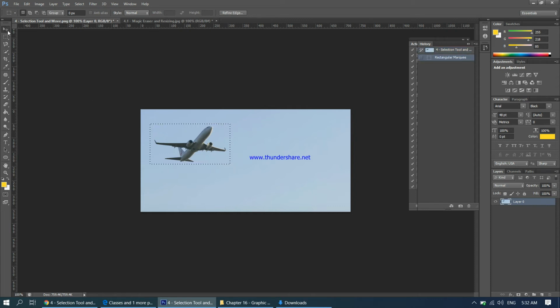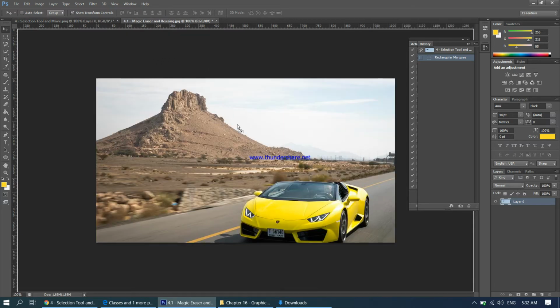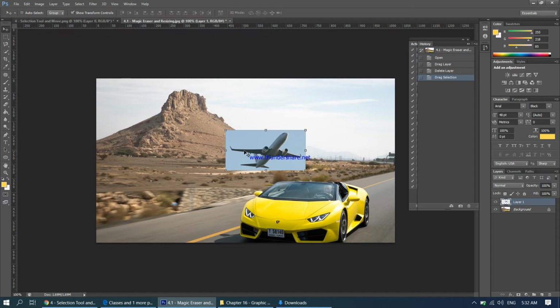This is my Move tool. The shortcut key for the Move tool is V. Once I've got it, I'm going to click on this and move it all the way over here. So now look, my plane has come over here.